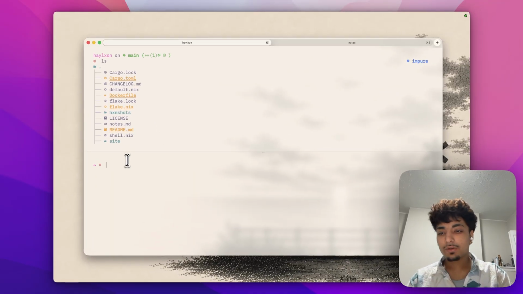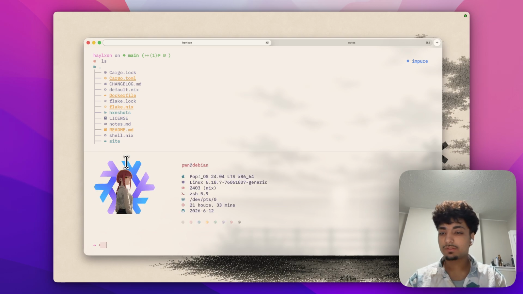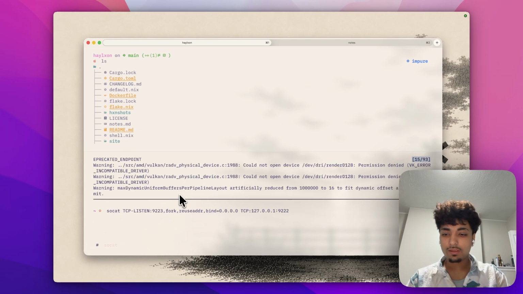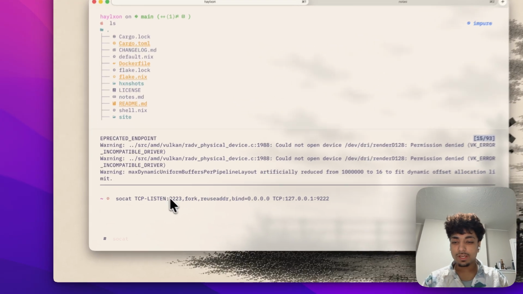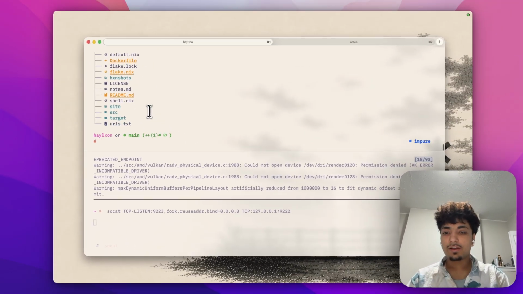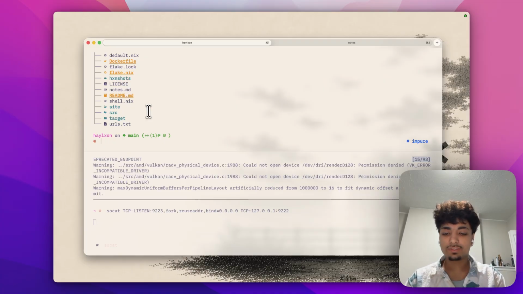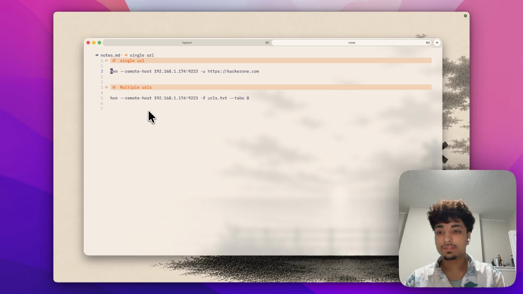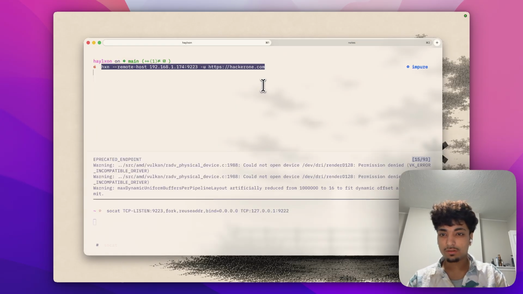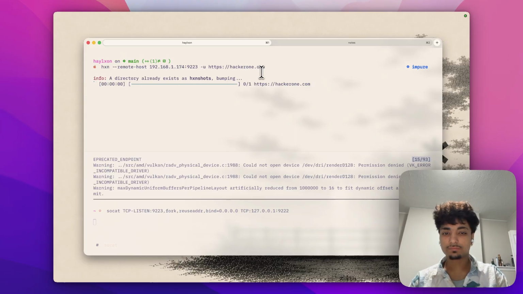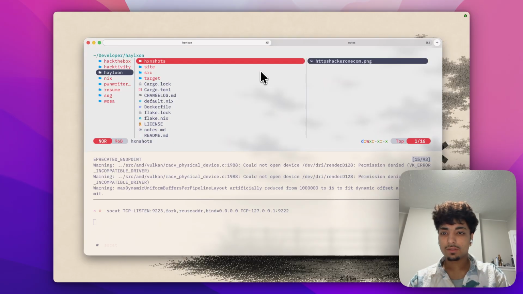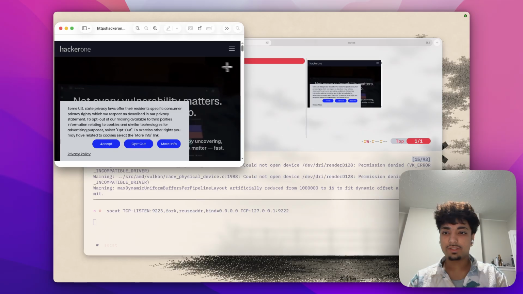So what I've got right now is a Debian server already running a Chrome instance on port 9223, and for haylxon, I just need to use that URL to basically take screenshots of any URLs. If I were to take screenshots of hackerone.com, I could do this. And yeah, I already took a screenshot.